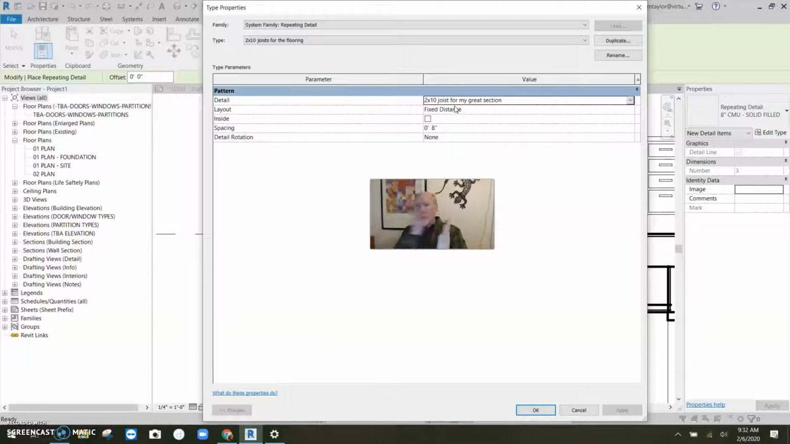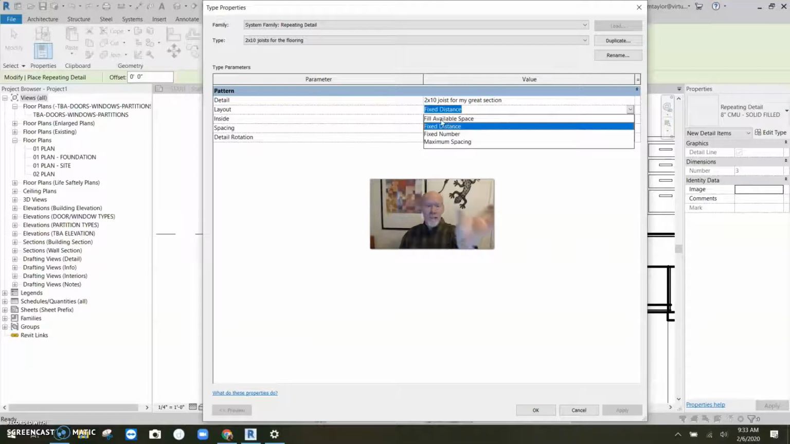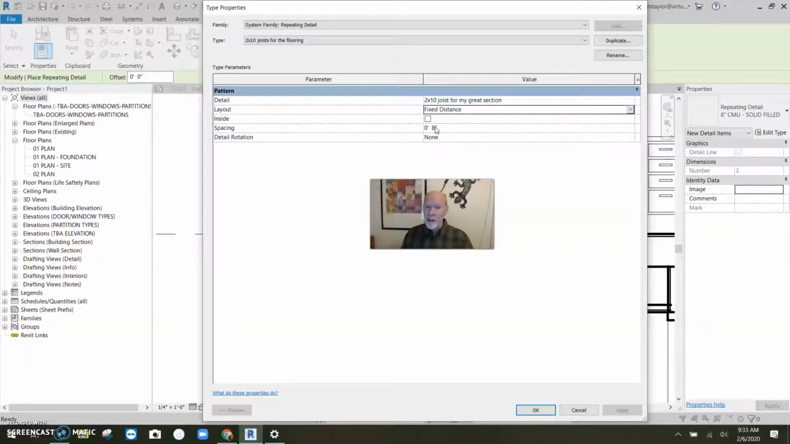Now the layout, how often the layout repeats. I could make it fill the available space. I could make it a fixed distance, which I prefer because I can set it at 16 inches or 24 inches on center, whatever. I could make it a fixed number, like I want 12 of them, or I want 13 or 14, okay? Or a maximum spacing, and it will do a maximum spacing within 2 points. But let me keep it on fixed distance for now. We have a fixed distance of every 8 inches. And there's another button for inside or outside, and rotation. This is amazing, isn't it?